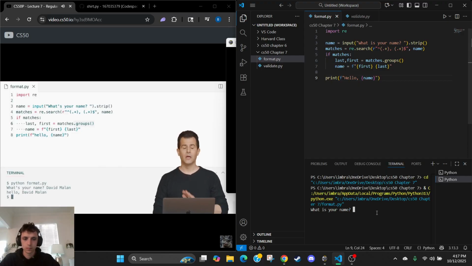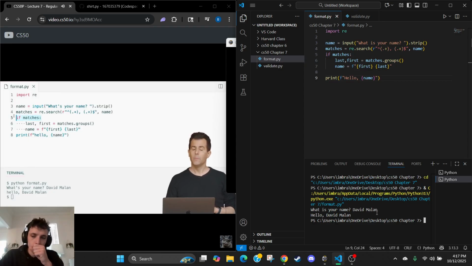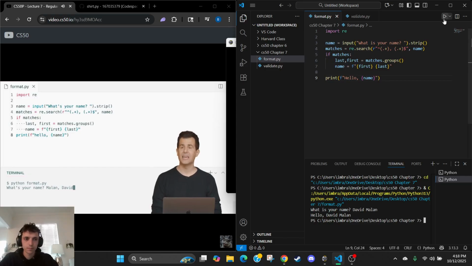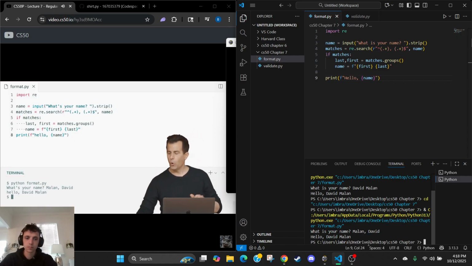In this case, nothing happens with this if condition. Why? Because I did not type a comma, and so this search does not find a comma, so there are no matches. So we immediately just print out hello name. Nothing interesting or new there. But if I now go ahead and clear my screen and run python of format.py and do Malan, comma, space David, enter, we've reformatted my name. Well, how did this work?